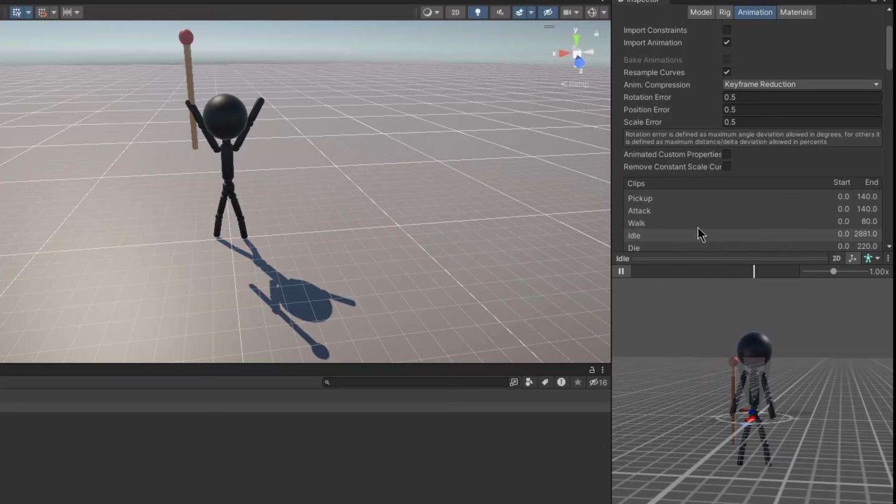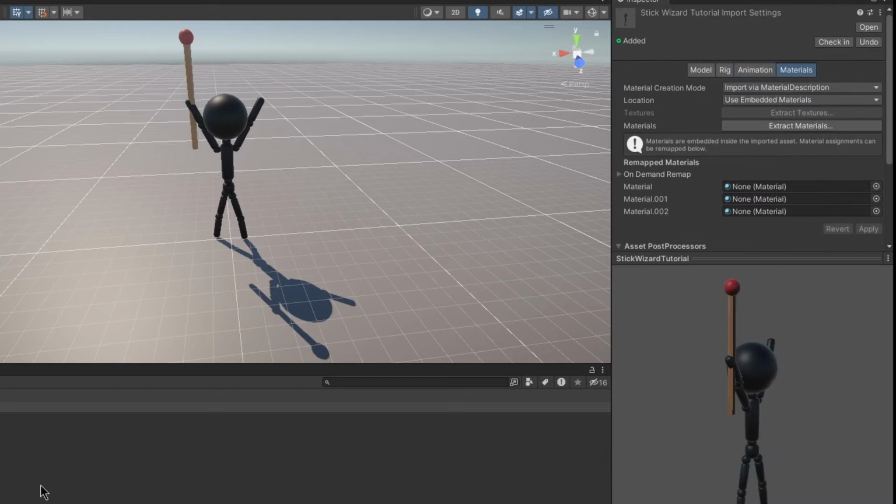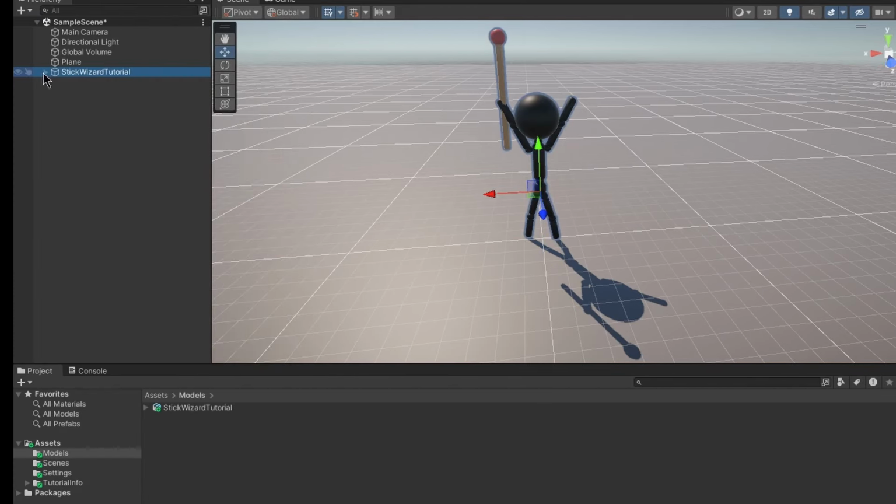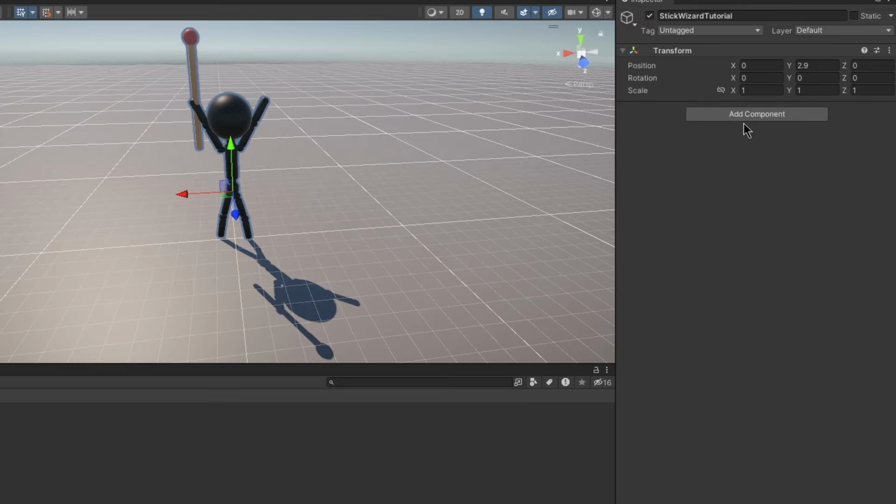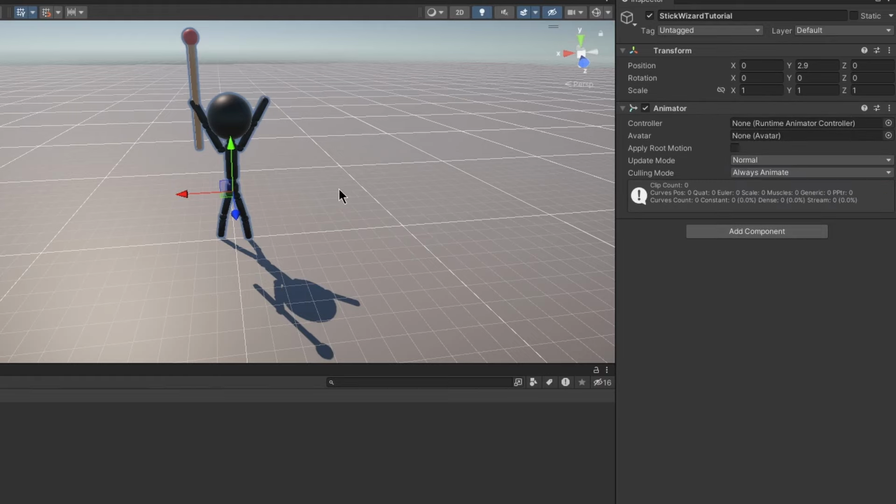Okay, so what we want to do is, after we've set that up, if we go to Stick Wizard Tutorial on the left here, you can add components to your character by clicking Add Component. So we'll click on him on the left, and then we'll click Add Component. And we just want to type in animator. So the animator is how we do animations, as you probably guessed. And we want to drag his avatar that we created into this slot.